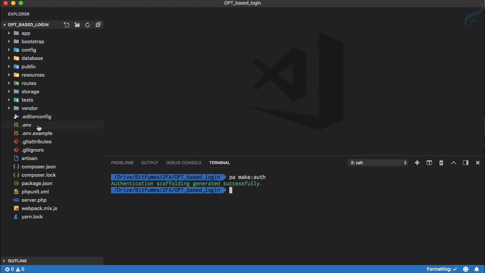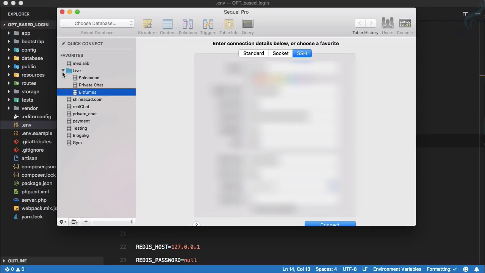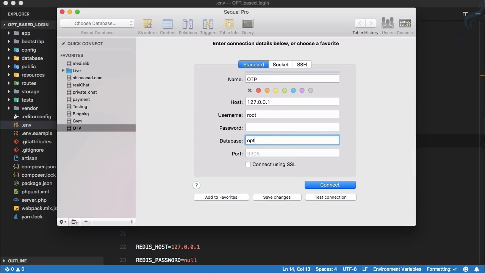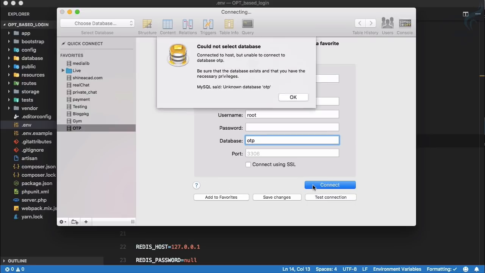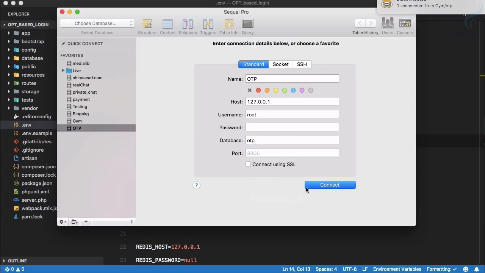So let's go and create a simple database here. I will say the database name is OTP, a simple one. The user is obviously root, and the password is nothing. So let's go to Sequel Pro, and now I'm going to give a new name, which is OTP, and the database we need to create. So let's save and add to favorites. Because we don't have any database called OTP, we need to create that, so it's not going to work here. So I think we need to add the database OTP, and then I can simply go to OTP, save changes, and yeah.